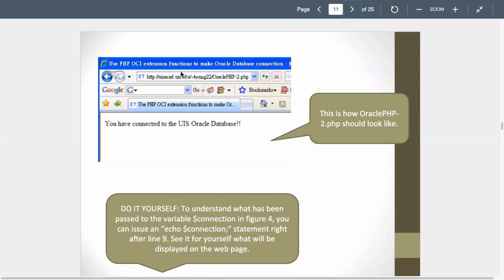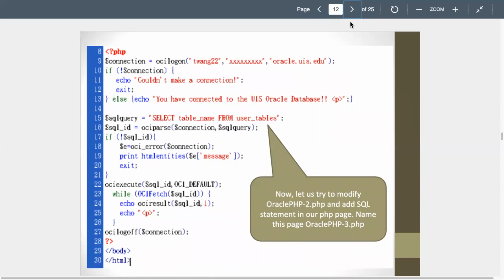And the screen capture, as you can probably see, is obviously very old. This is coming from an earlier version of Microsoft Explorer, so probably the Windows 7 version. I haven't changed this for a while. All right, so that's the Oracle PHP 2 example.